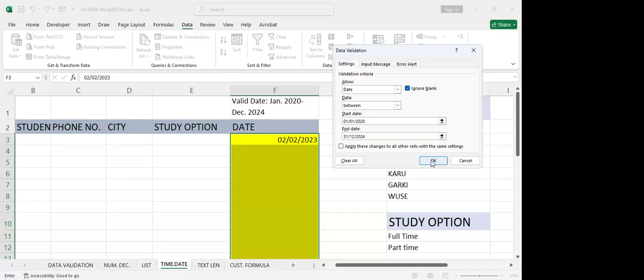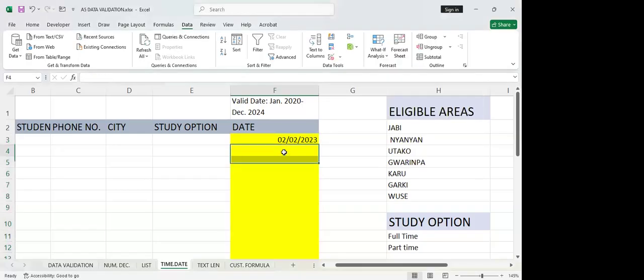So let's click OK, right? Yes. It means that for you to type your date, you type the month first before the date. That's in the setting of your computer, somewhere in the BIOS setup. Now, we've validated these cells between two dates, right?